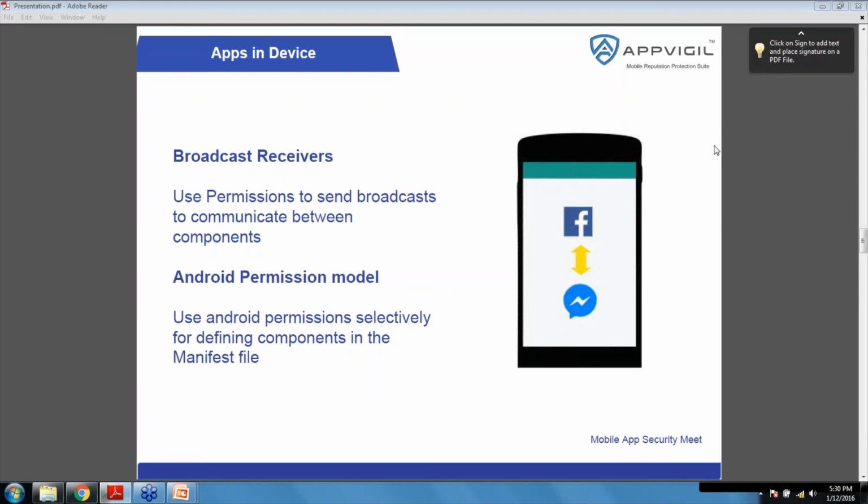In this particular case, if you make the permission level as normal or dangerous, then obviously other applications can listen to those broadcast intents. But if you want that broadcast intent to be only limited to your application, then what you would have to do is just make it signature system. In that case, no other application can spoof on the intent that you are sending back to the application.